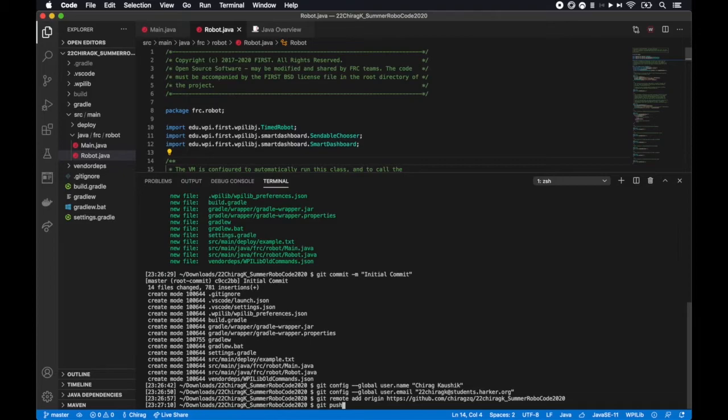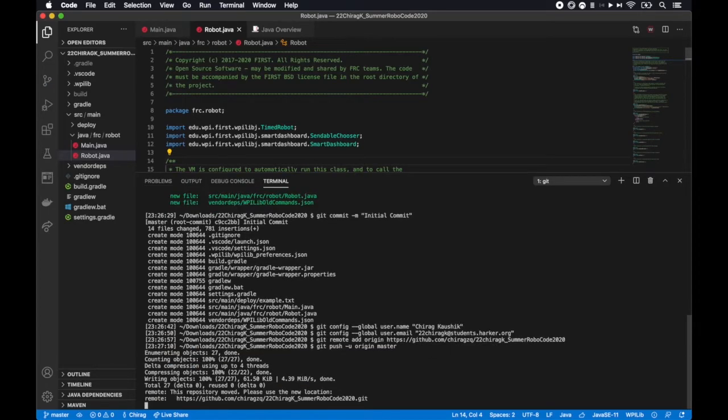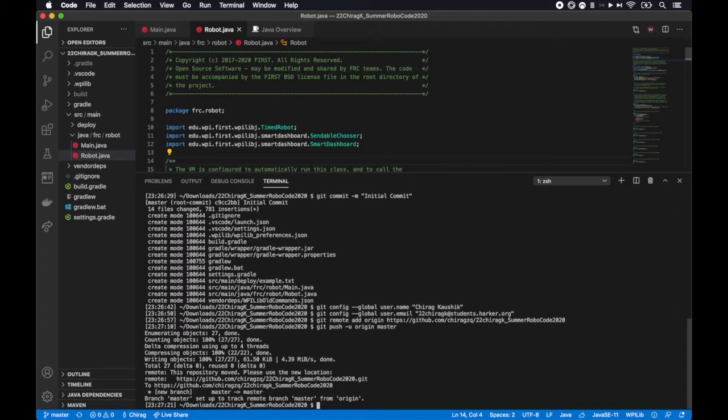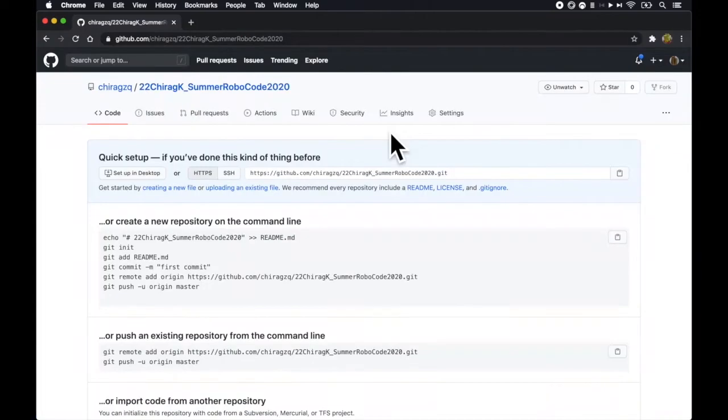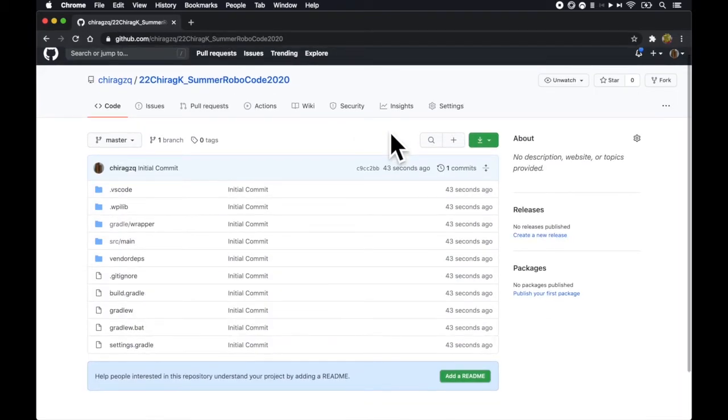A branch is basically a set of code changes, and the default branch is called the master branch. So to tell Git to push to the master branch, you need to add -u origin master. Git should ask you to enter your credentials, but I have it set up so that I don't have to. So now if you go back to the GitHub page and refresh, you should now see the code that you've pushed.